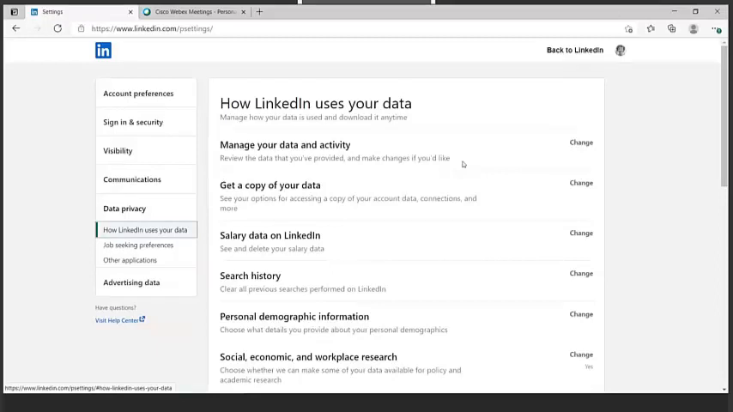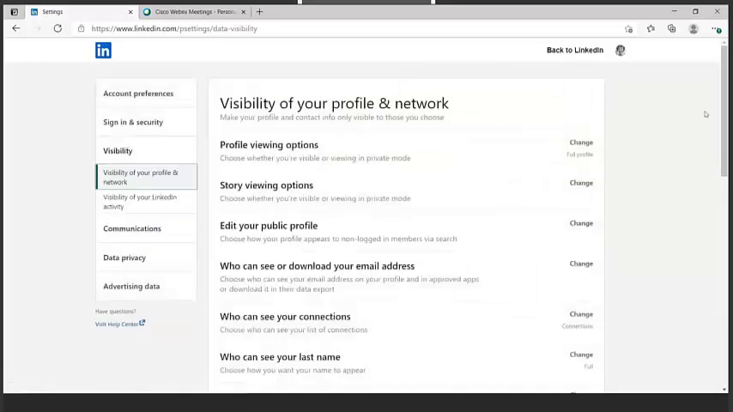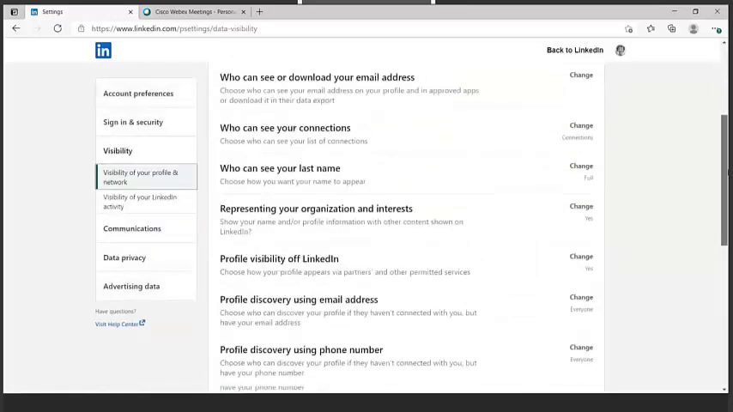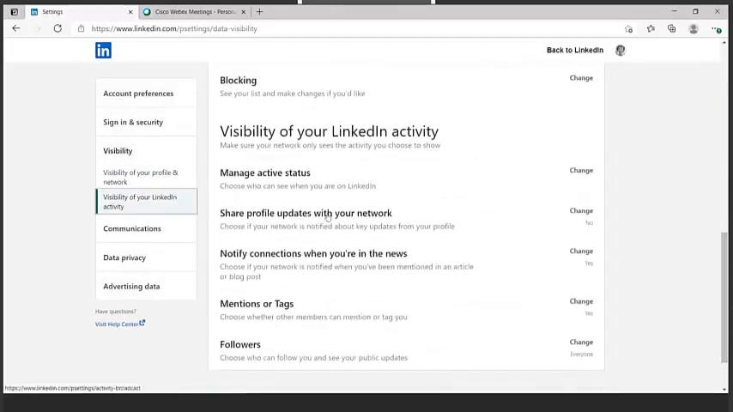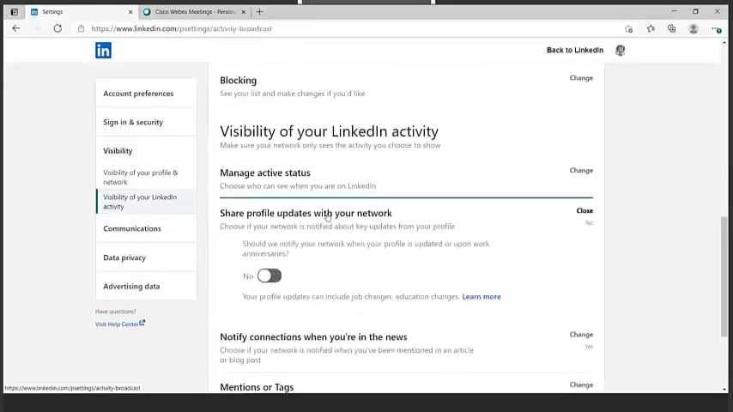So today, what we're going to do first is click on visibility. We're going to scroll about halfway down the page, and we're going to go into visibility of your LinkedIn activity, and we're looking for share profile updates with your network. Now, depending on when you logged out of LinkedIn last, yours might say share job changes, education changes, and updates with your network. So again, the language might look a little bit different, but you're just looking for the option about sharing updates with your network in regards to your profile.